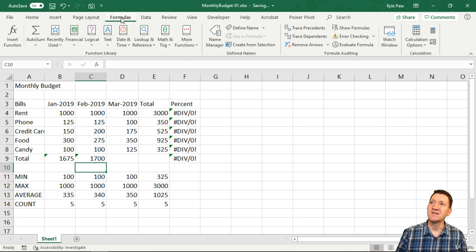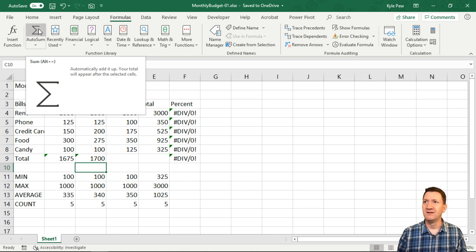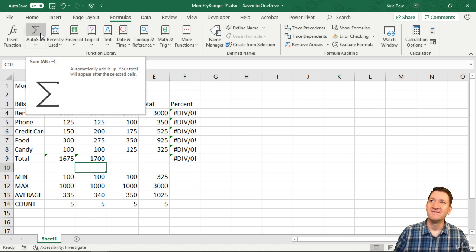If I go to the Formulas tab and I hover my mouse over the AutoSum, it says, hey, automatically add it up. Your total will appear after the selected cells. But here, it tells me the shortcut as well. Oops, let's get that back. I'm not going to be able to highlight it. It's right there at the top left corner. You can see Sum, Alt, plus the equal sign. That's it. That's your shortcut key.